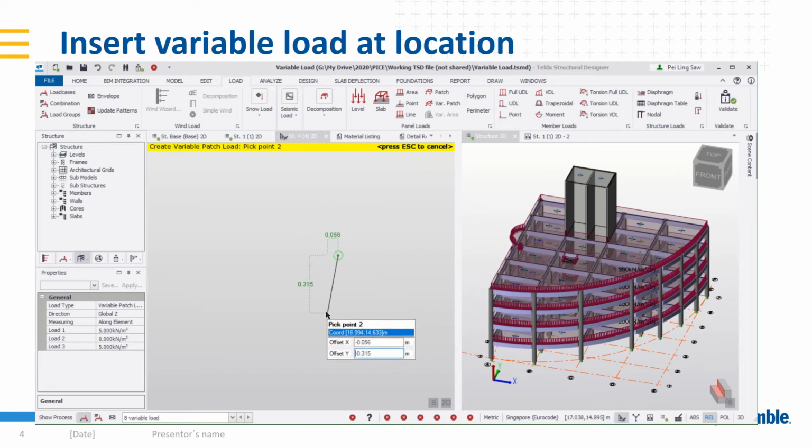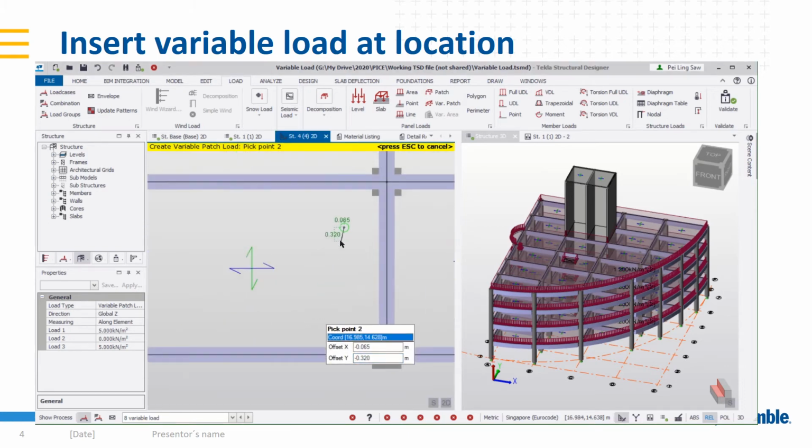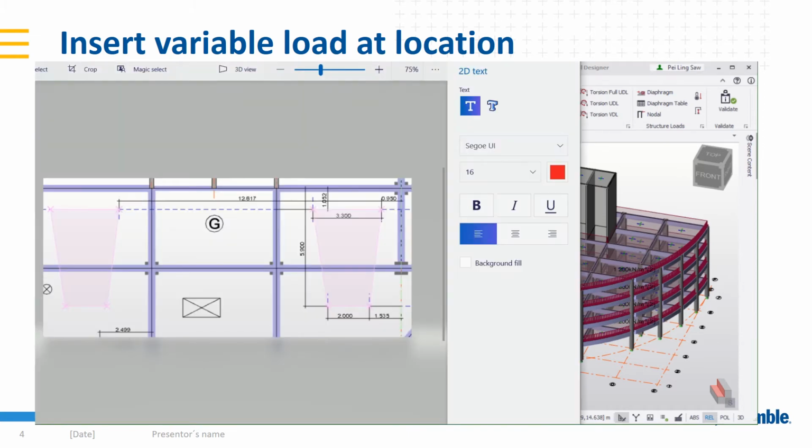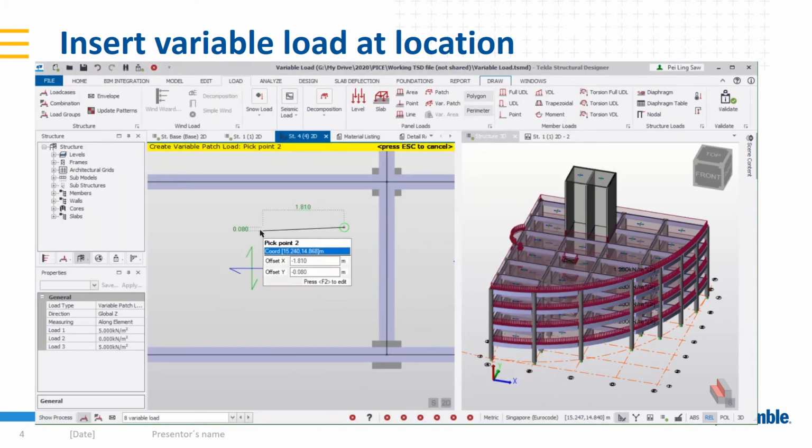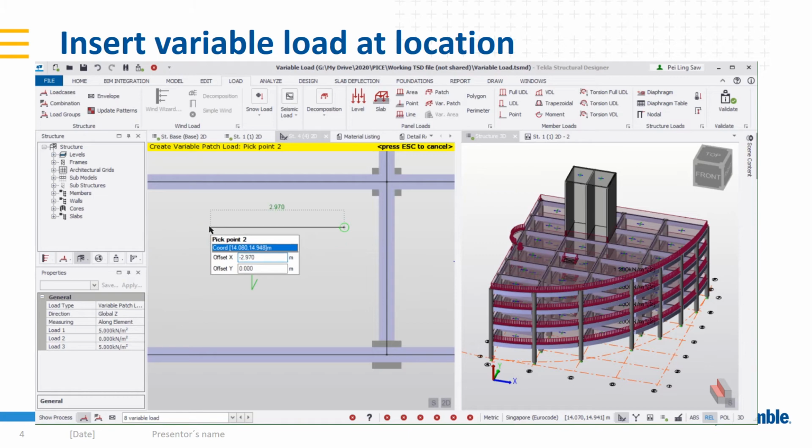Okay, so I've got my 0, 0 point. Zoom out and refer back to this. For example, the next point is 3.3 meters away to the left. So if you move to the left, you'll see that you can use F2 to define your exact point or distance or size, and go to 0 and click.